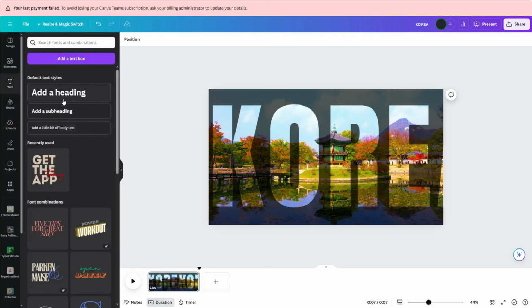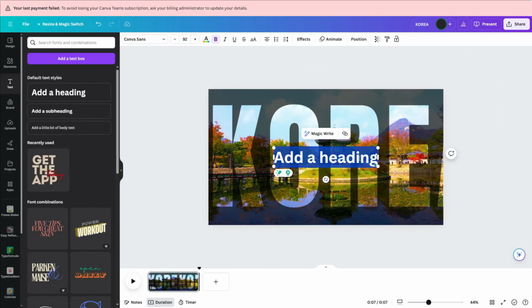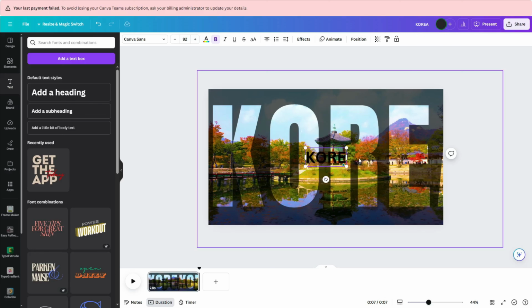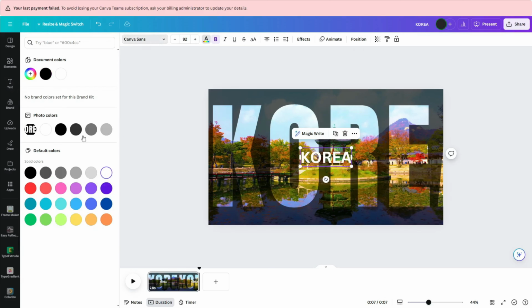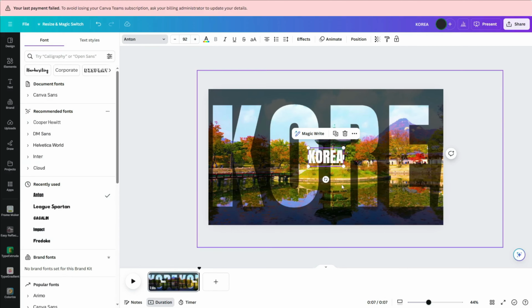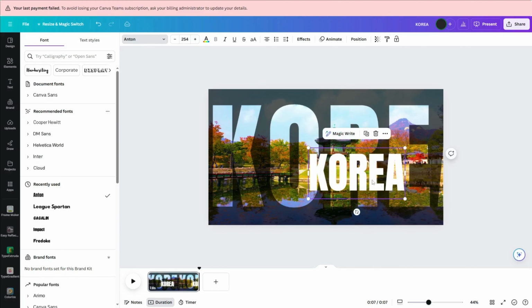Next, go to Text and click on Add a heading, then write Korea. Go to Colors and choose white color. Then, go to Fonts and choose the font Anton, and increase its size, like that.